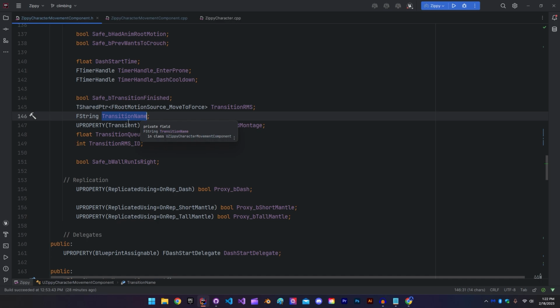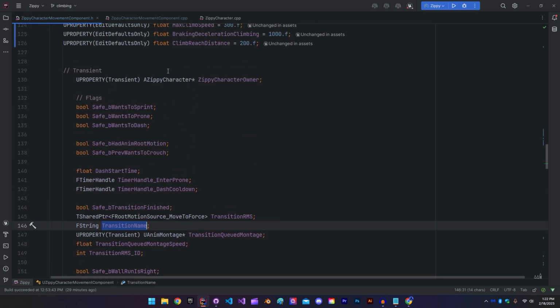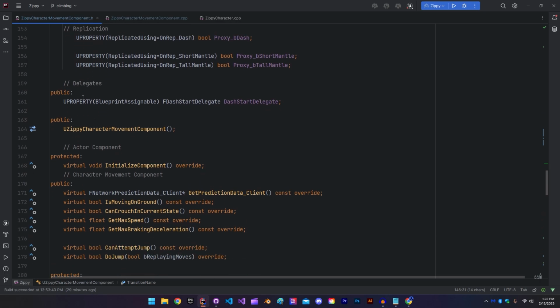So basically, you'll see in a second, when we finish the transition into the hang, then we'll check that name, and if the name is a hang transition, then we'll enter into the hang movement mode. But for mantling, we'll check, oh, the name was a mantle transition, and we'll enter into flying, because that's the movement mode you need to get into for the root motion for the mantle. So it just allows me to get some custom logic on the exit of the transition, basically. That's all I did to modify the transition system.